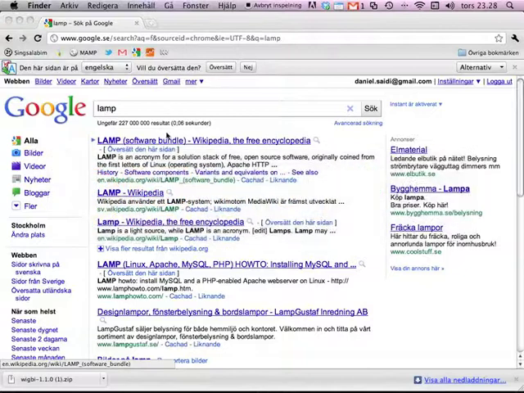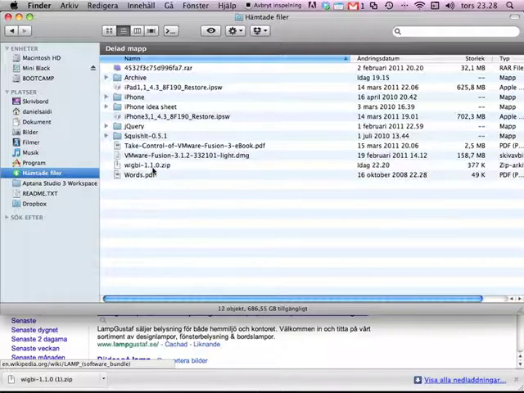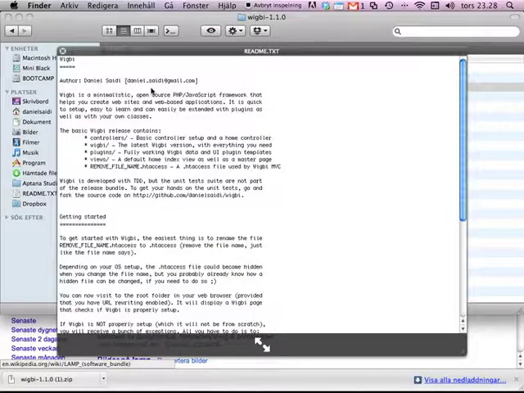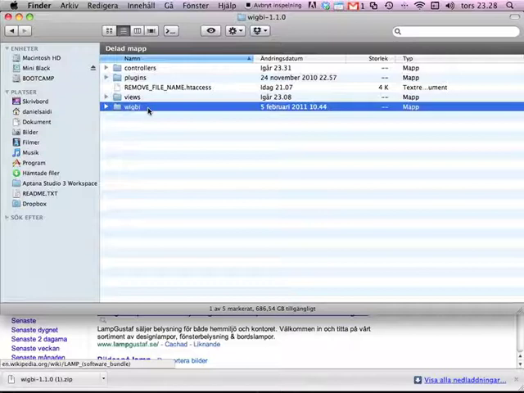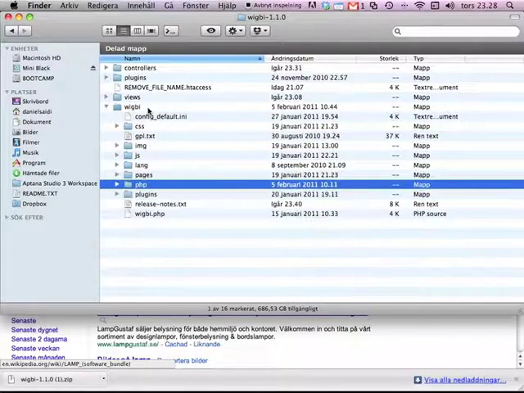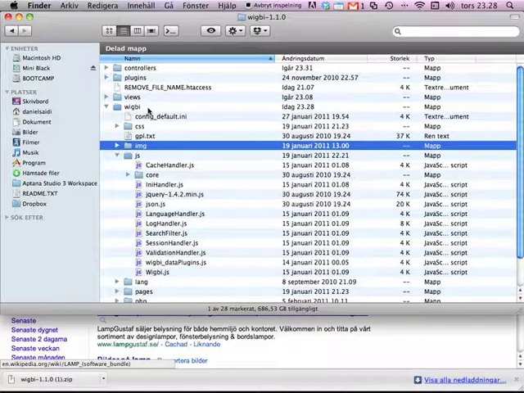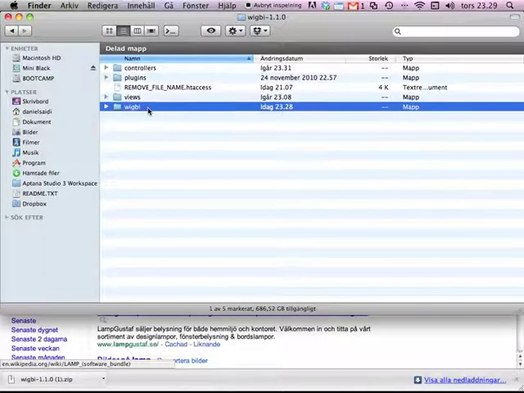Now, if we have a look at the downloaded file, and we extract it, you see that it contains 4 folders and 2 files. Now, the readme text file is just a copy of the GitHub one. Let's not bother about it. Now, this folder, the Wigbi folder, is the only mandatory component. It contains the entire JavaScript library, the entire PHP library, as well as some internal pages, language files, images, CSS files, etc., etc.